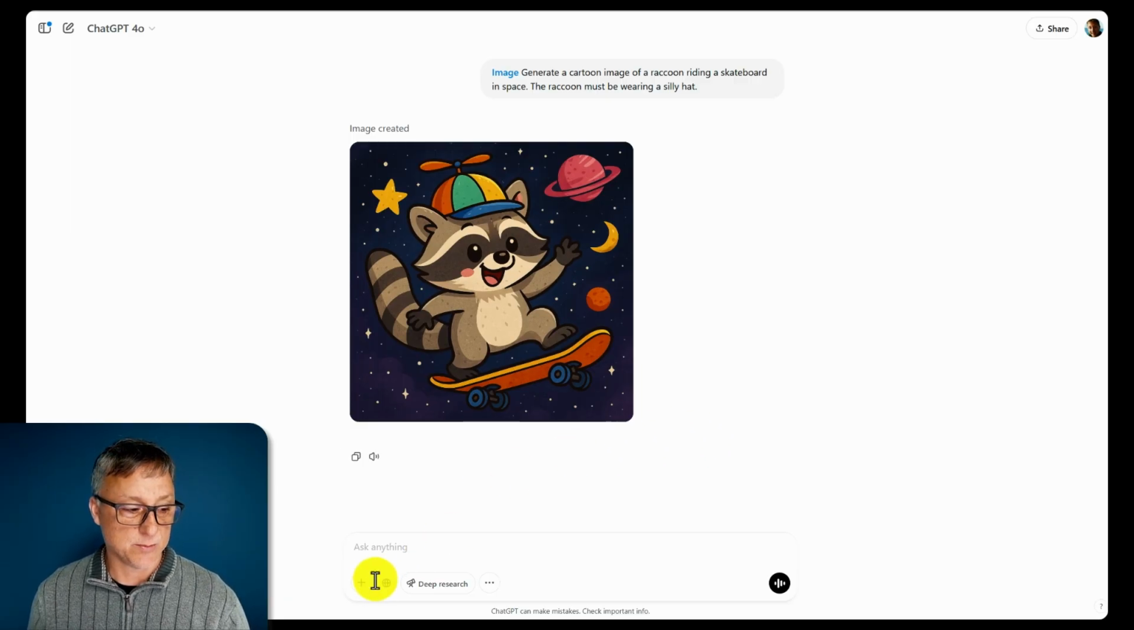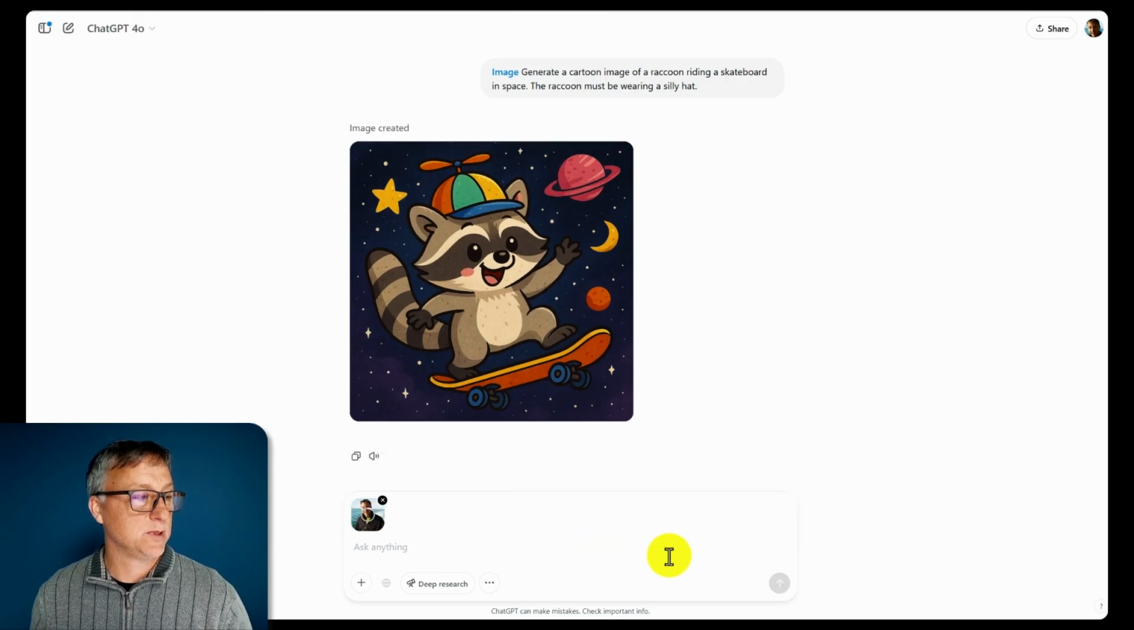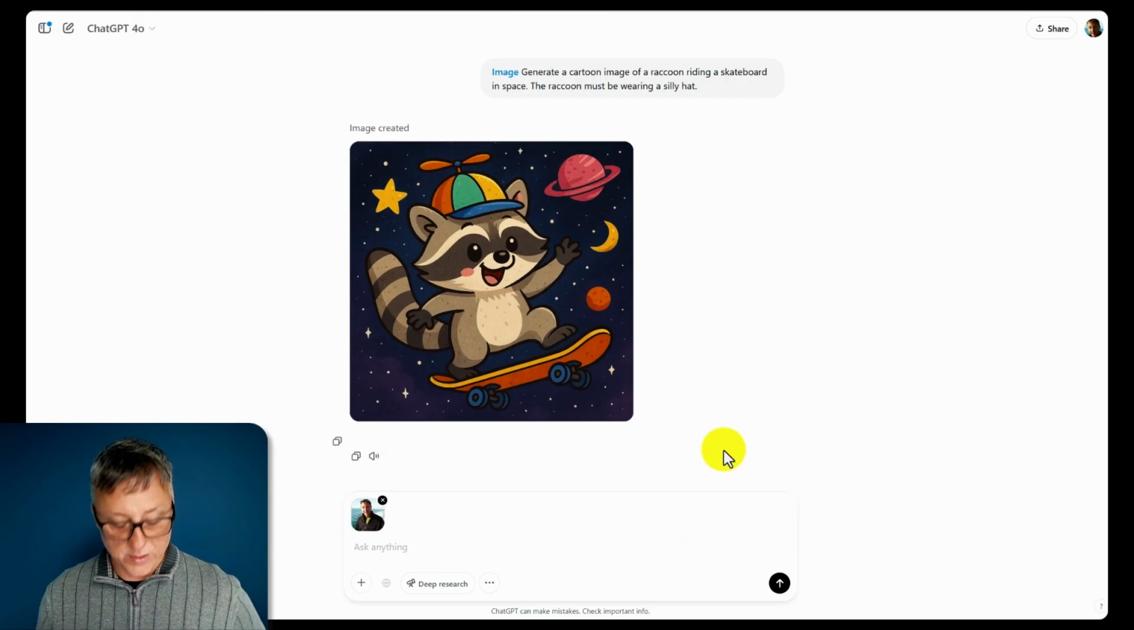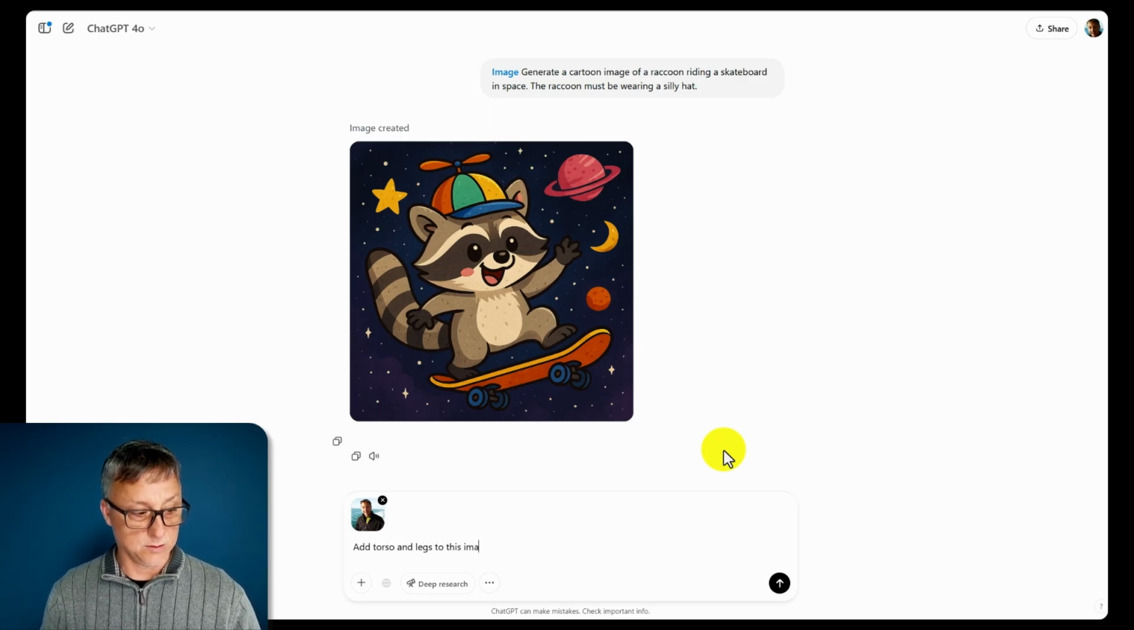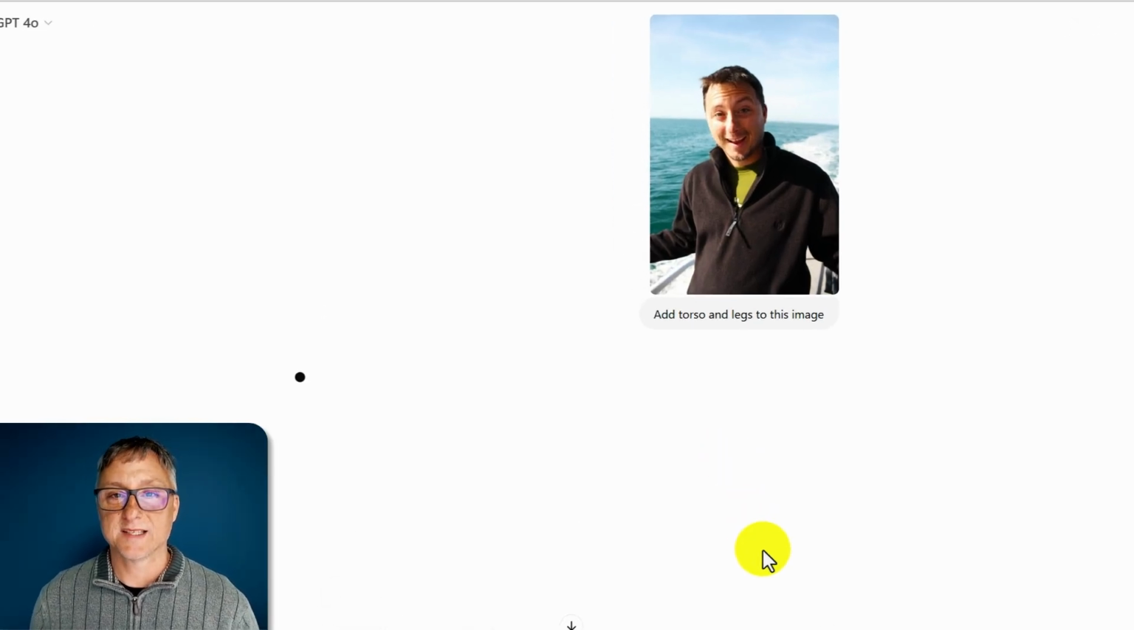Let's look at another example. It's not the best with humans, so I'm going to upload a picture of me. And I'm going to say, add torso and legs to this image. So this image is basically a waist-up shot of me on my honeymoon in 2009. And it was taken in Australia, and we're on a boat, and I do not have legs in this picture, although in real life I do have legs. So let's see, with the instructions I've given it and this source photo, what it comes up with.